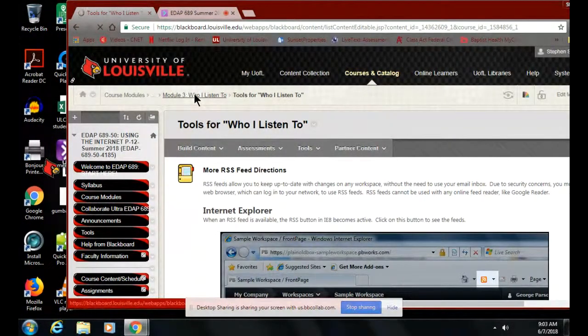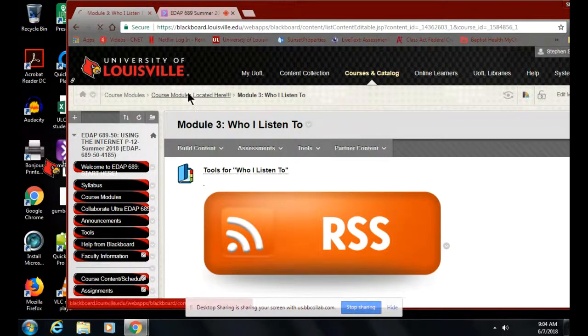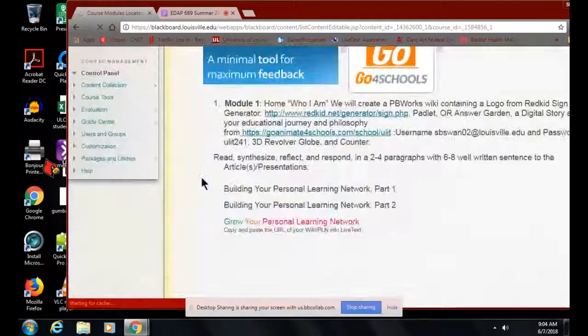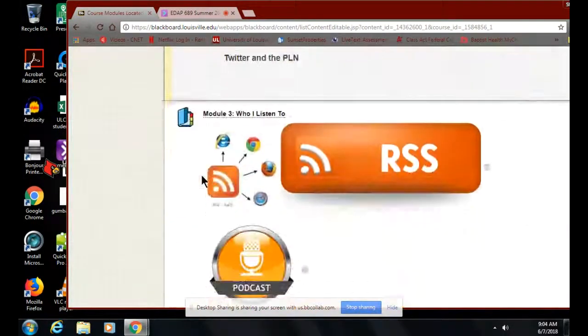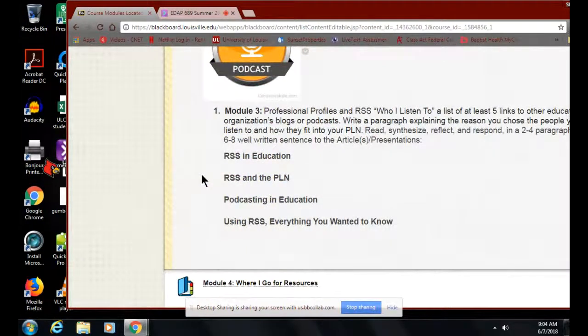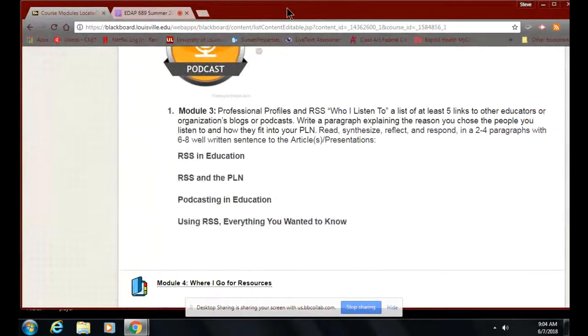Let me go back to the assignment, to make sure we all understand what we're doing today. It's very straightforward. We are going to locate just five RSS feeds. That's all you need to do. And then I'm asking you to write a paragraph explaining the reason you chose the people you listen to and how they fit into your PLN. Do that on the same page. And then, of course, respond to the articles. One paragraph will do it, really, frankly: 6 to 8 well-written sentences about the various articles that are here. Again, these are very short, very succinct articles.